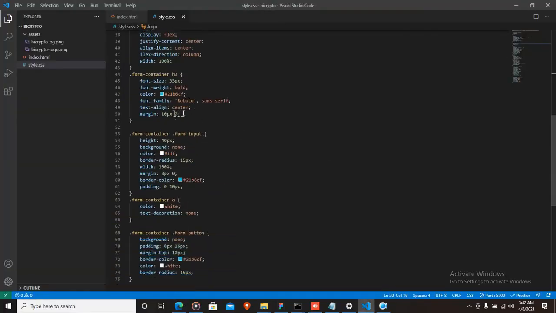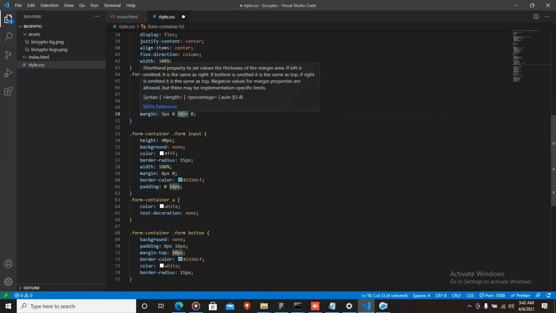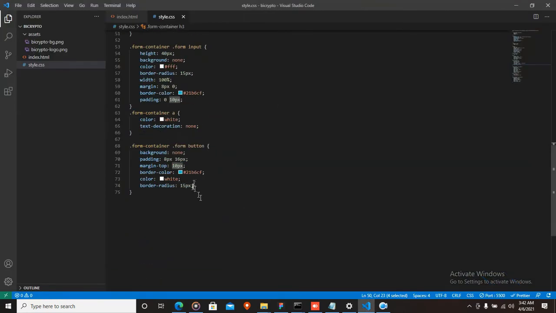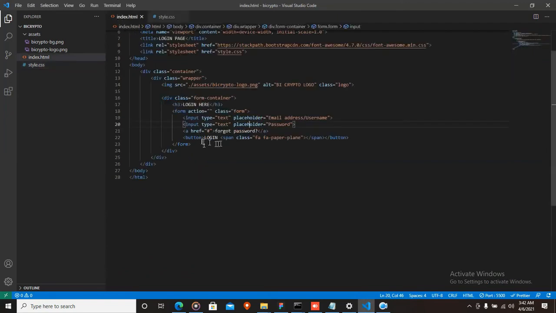Then for the H3, the margin top should be 5 pixels. Margin left should be 0. Margin bottom should be 10. And so this is like margin top 5 pixels, margin left 0 pixels, margin bottom 10 pixels. All right, so we have that. Forgot password and our login. So if I click that, nothing happened.